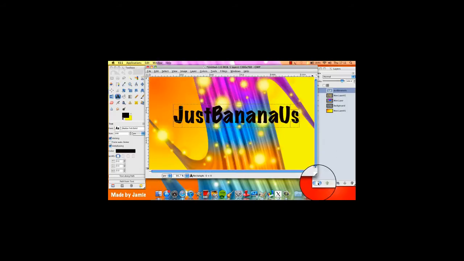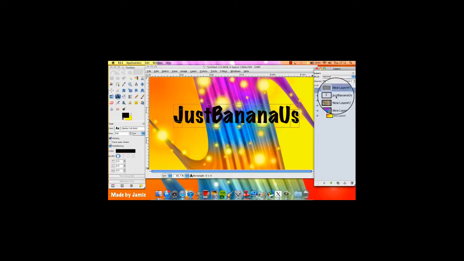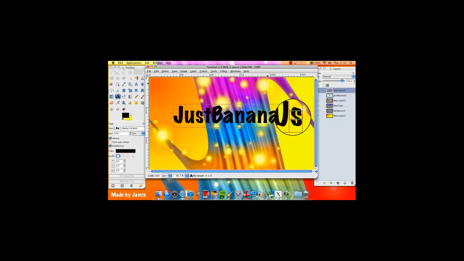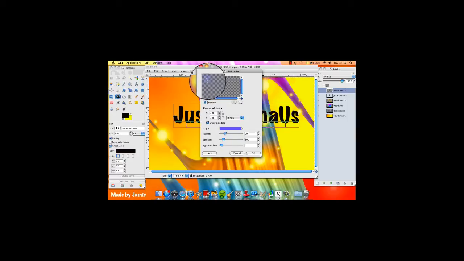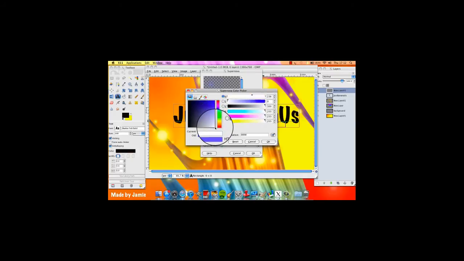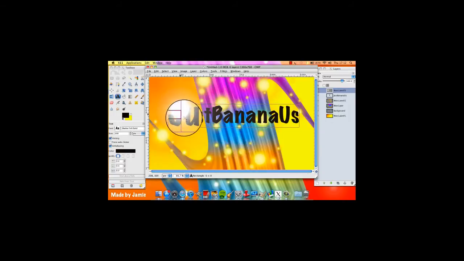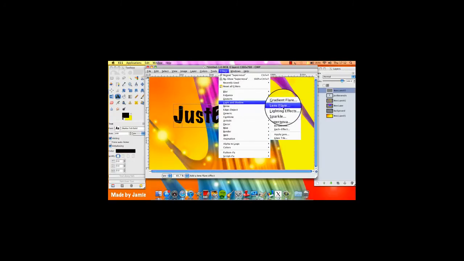So I'm going to make a new layer on top of everything, and I'm going to go filters, light and shadow, supernova. So we've got a supernova up here, so I'm going to move it down to the sort of middle. I'm going to make the supernova colour white. Okay. And what I'm going to do is make the radius quite big, so it gives it quite a nice shine. And spokes, I'm going to make it a little bit bigger. Random hue, let's put it to 14. So click OK. Oh, I'm going to redo that so it's not on my J.